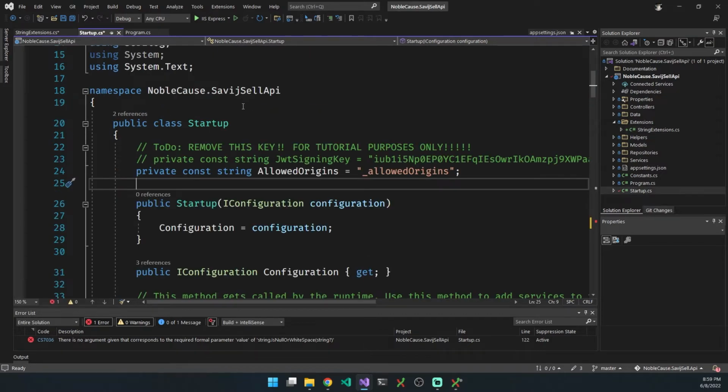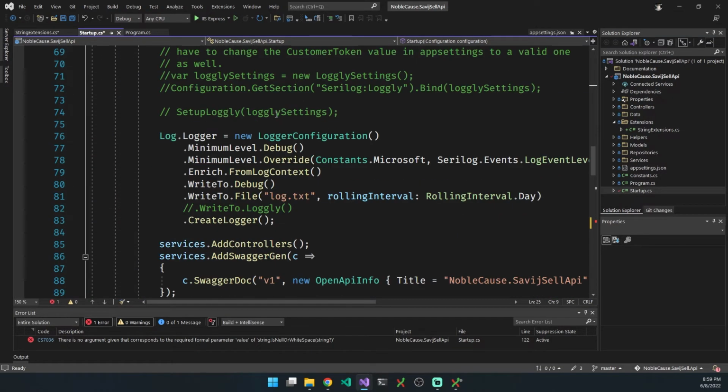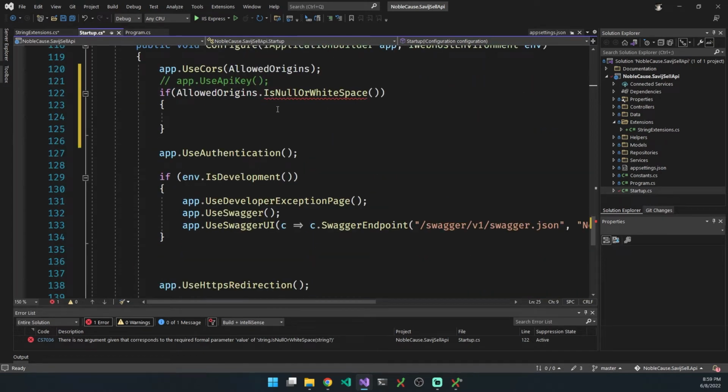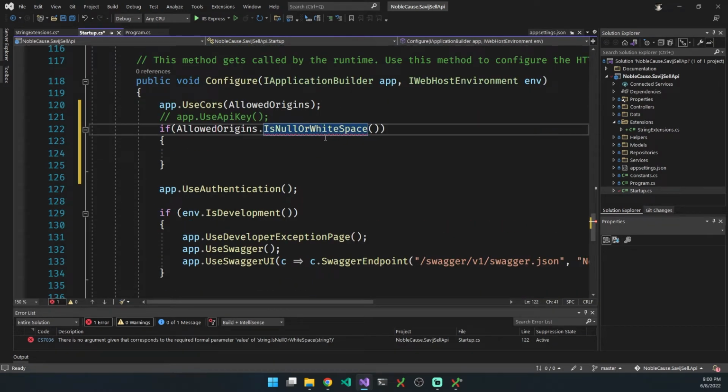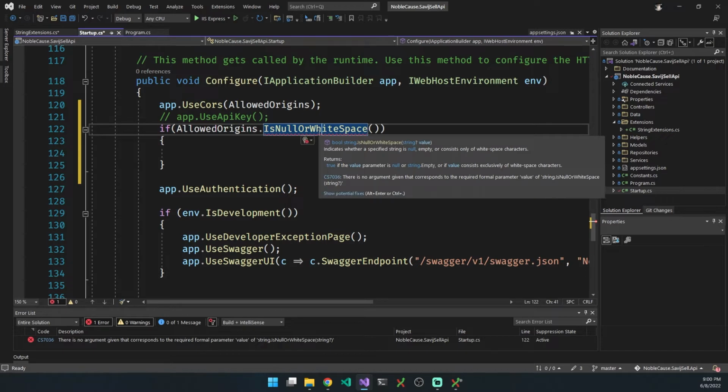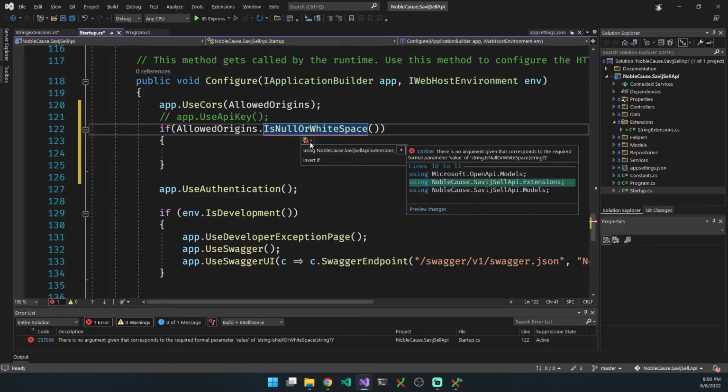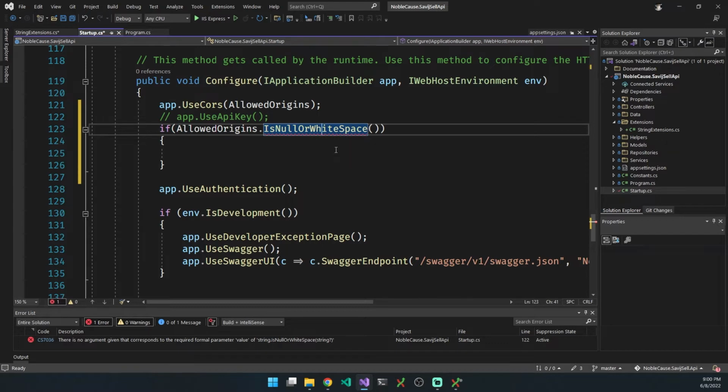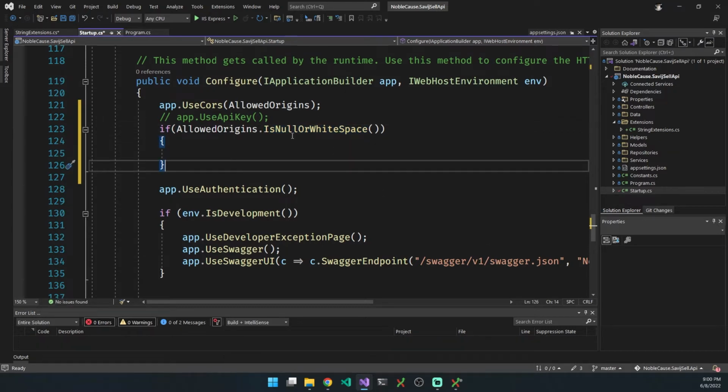So if I come back to my startup where I had this, if I hit Alt Enter to get my IntelliSense, or if you have the little light bulb here, notice now it's offering me to use my Savage Cell API.extensions namespace. That's the one we created right here. So if I bring that using in to the top of this file, then we're fine. And we can now use this on any string in any class as long as we bring that using in.